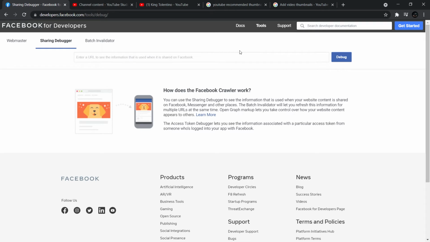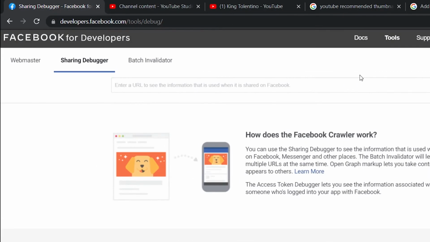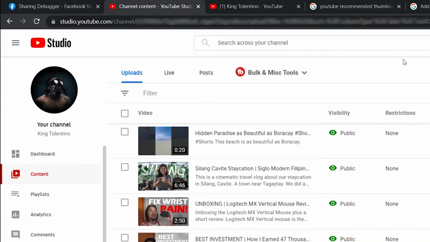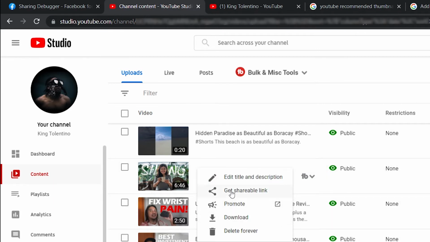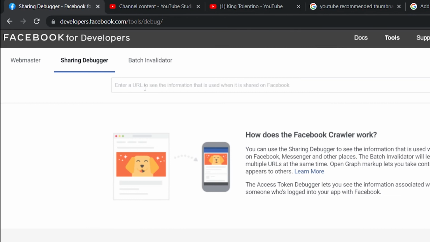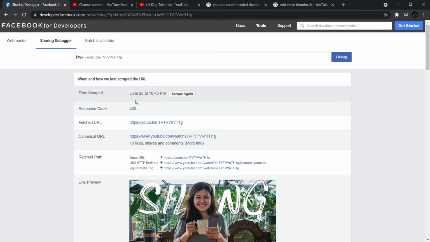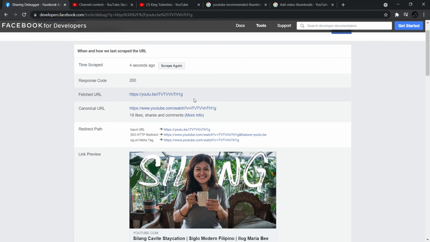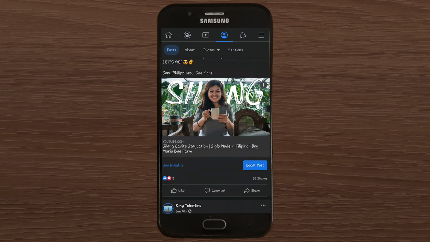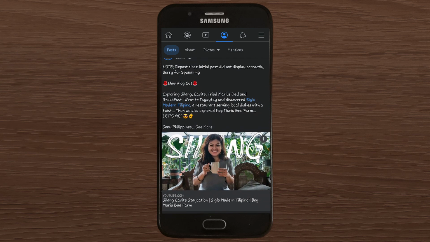First, go to Facebook Debugger, link in the comment section. Paste the link of your video. Get shareable link. So paste the link of your video in this field and click debug. So this will indicate the details of your video posted on FB. We just need to click scrape again. Once done, try reposting your YouTube link to FB and it should display the thumbnail correctly.